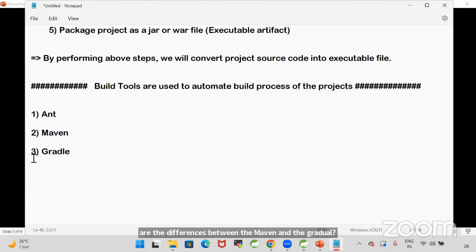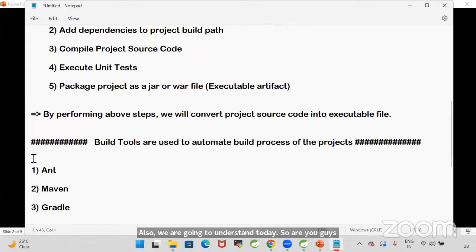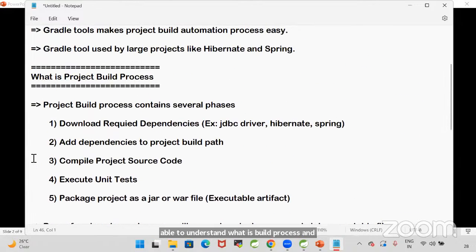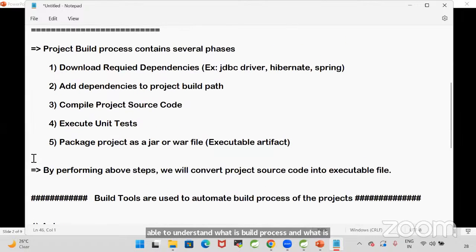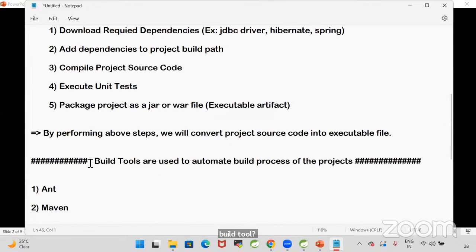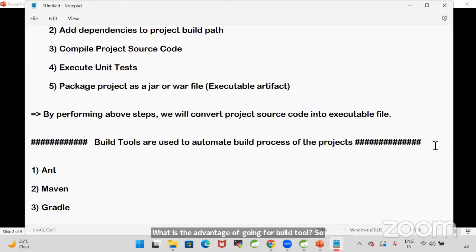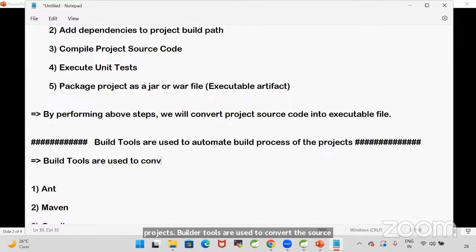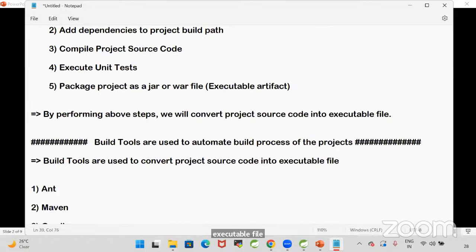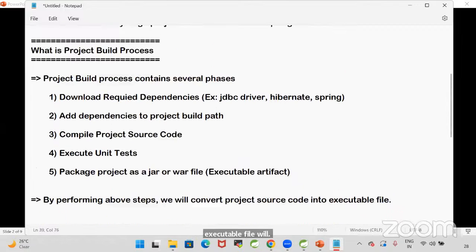Are you guys able to understand what is build process and what is build tool? What is the advantage of going for build tool? Build tools are used to automate build process of the projects. Build tools are used to convert project source code into executable file.